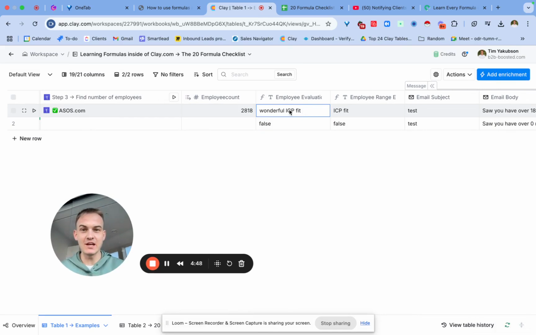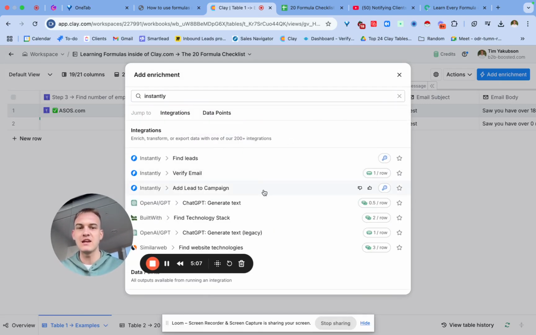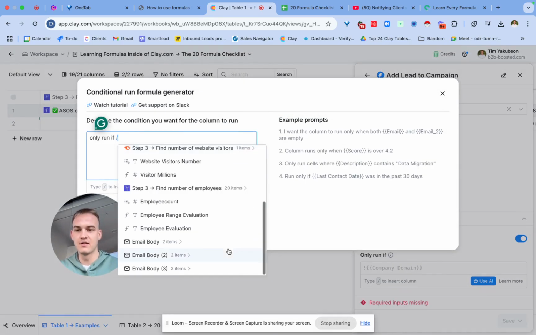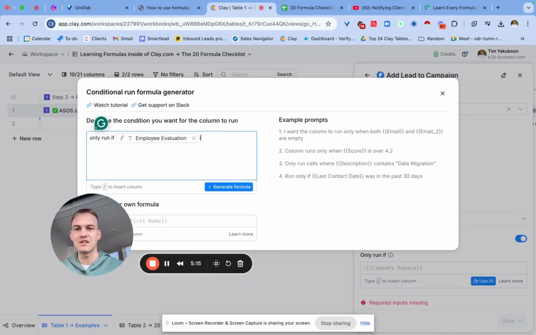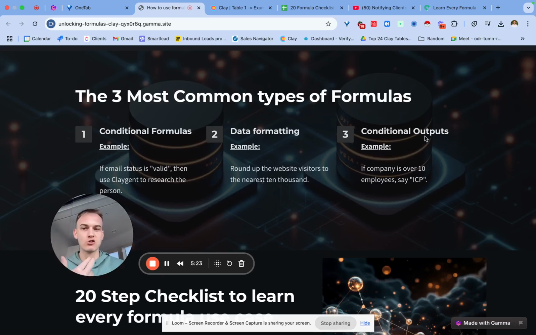content here. And basically over here, we now use this conditional output to funnel the lead, qualify them, and to get the formula to generate something to say, for example, this is a great fit or this is a bad fit. And then on the basis of that, when we then use an enrichment like Instantly, so if we are to push a lead to Instantly, we can say only run if, and then we can say something like this contains wonderful, and then we only push the great leads into the campaign. So that's why we call it conditional output, because it contributes to the end output, right?